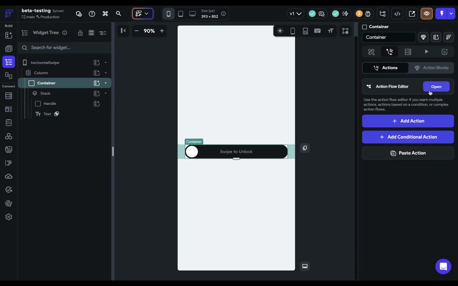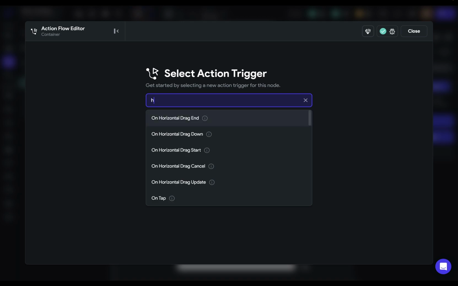So we're going to come into our action flow editor. Now we want a horizontal drag action trigger, and there's a bunch to choose from. Now, the horizontal drag down is when the user presses down their finger or the mouse. Then when they start dragging, this start action will be triggered. If it gets canceled in any way, then this cancel. And when the finger or pointer lifts up, then we get this end.